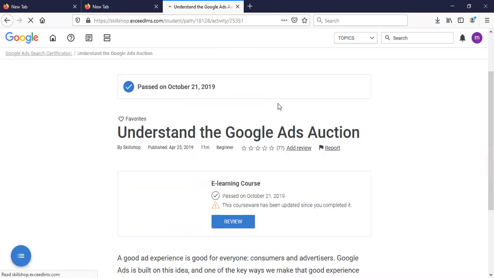Okay, so yours will be showing launch. Mine is showing review because I've done the exam already. You can see passed on October 21, 2019. That's the third time I'm doing that exam because it's a yearly certification that you have to keep renewing.